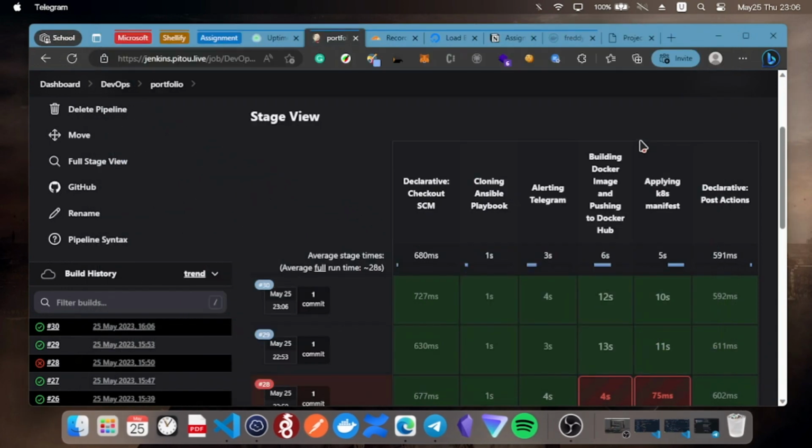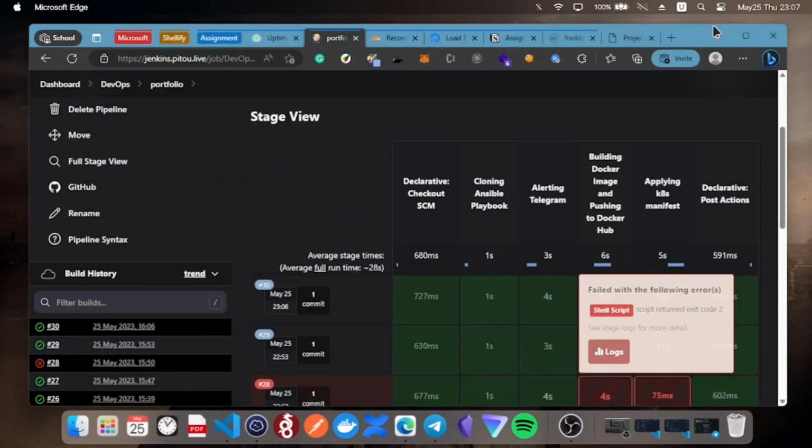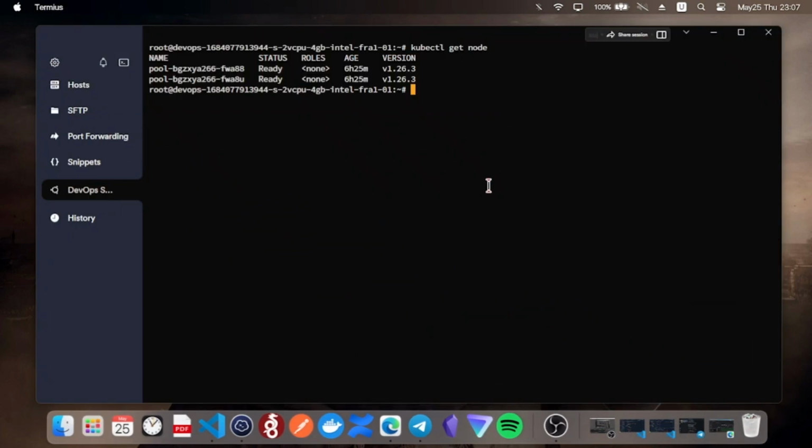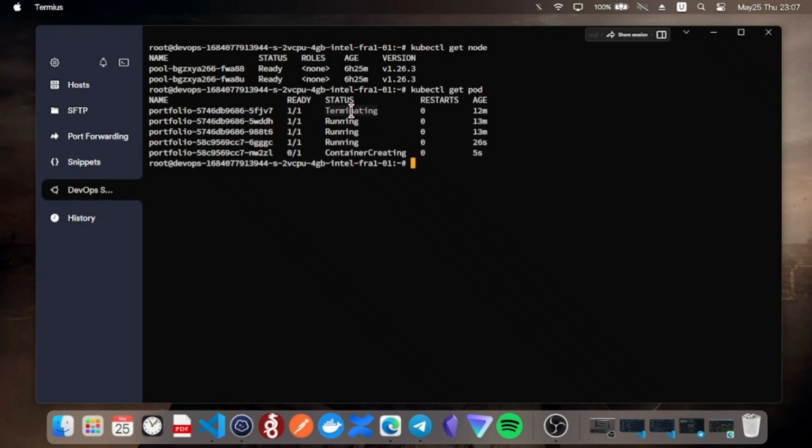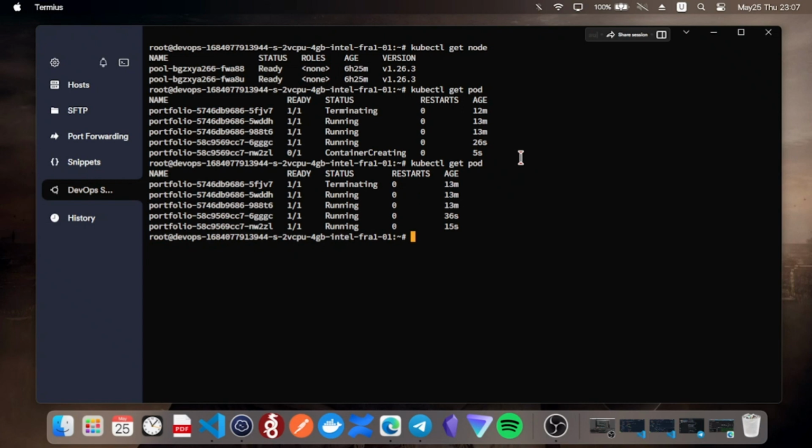Because if you go back and check the kubectl get pod, you will see that it's actually terminating the old pods and then creating new ones, because this is something called the replica management in kubectl. If you want to know more, you can research more, but as of currently, you're gonna have to see.